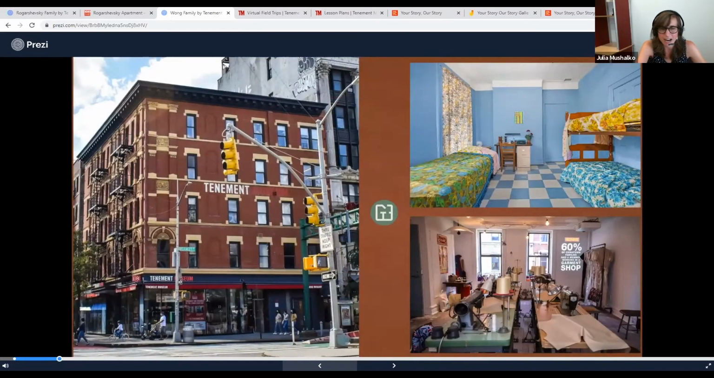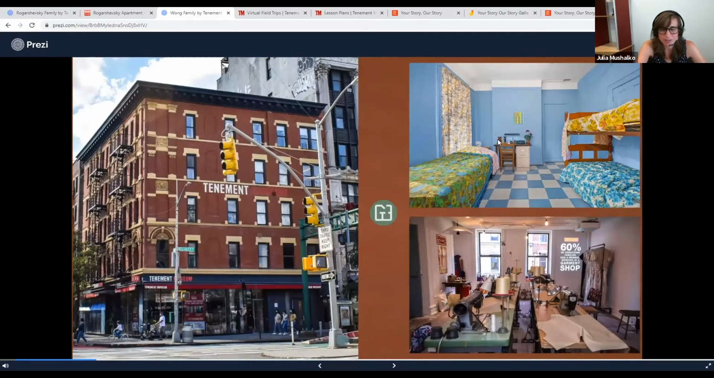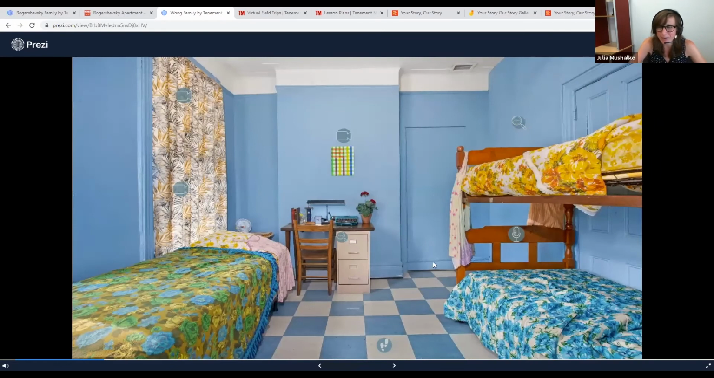Okay. And you can go inside to see a little bit of what their bedroom looked like. Now, the children in this family, their memories are that their apartment was always a mess. They were really busy, so they insisted that when we recreated it, we'd leave the beds unmade.